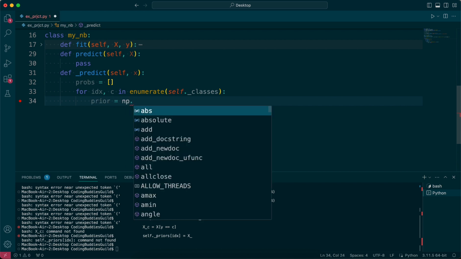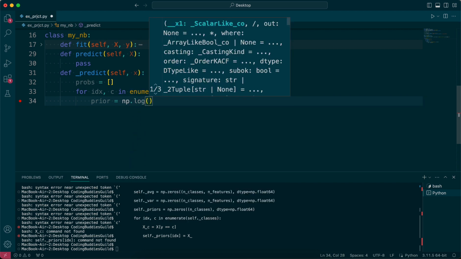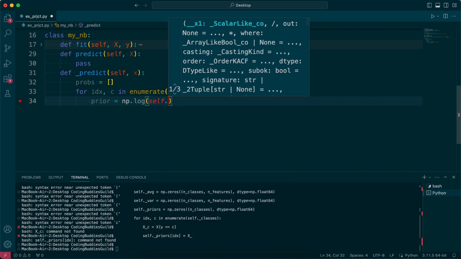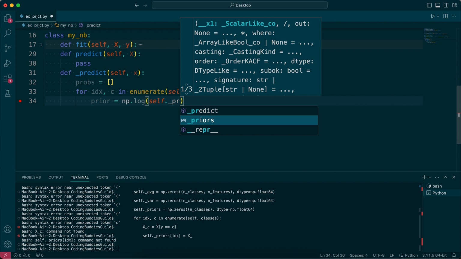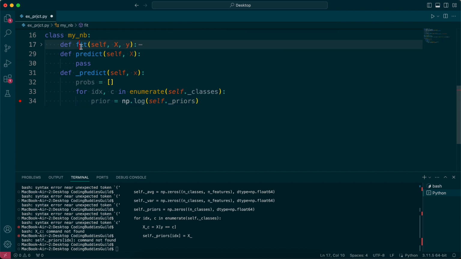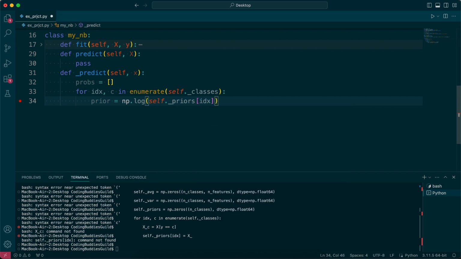NumPy, because if you remember, he said let's calculate the log so that we can deal more easily with small numbers or huge numbers if we ever got them. So NumPy log of what do we want? self._priors, right? We calculate it in the fit, and now here you're calculating the log of that, and idx, obviously. So we have that.